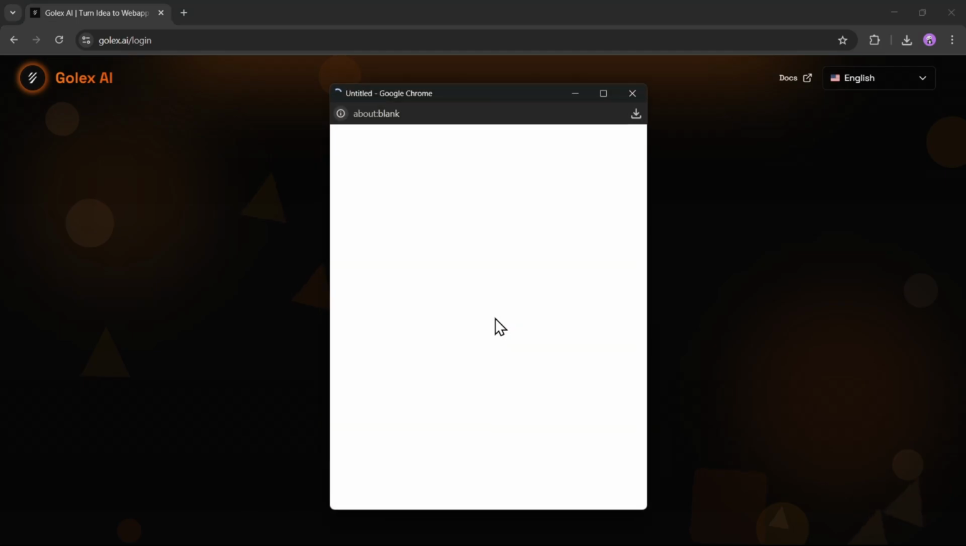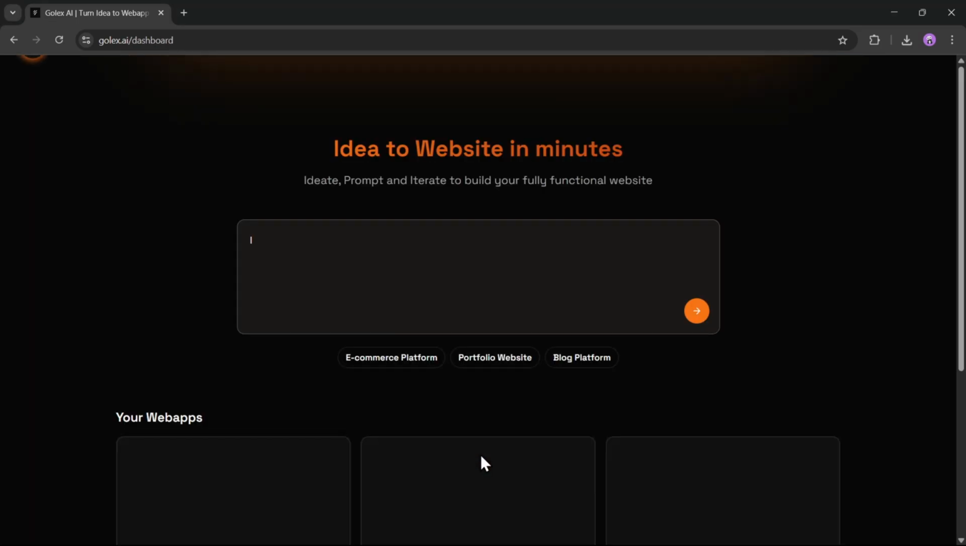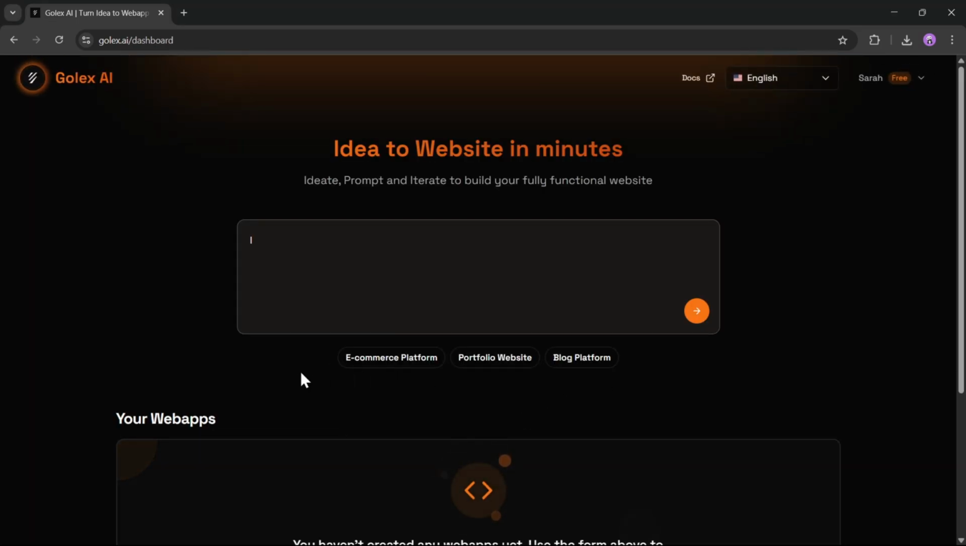First, sign in using your Google or Apple account. It's super simple. Once you're in, you'll see a prompt field where you can describe what you want to create. It could be a website, an app, or any kind of platform. Let's say I want to create a calculator app. Just type that into the prompt box.